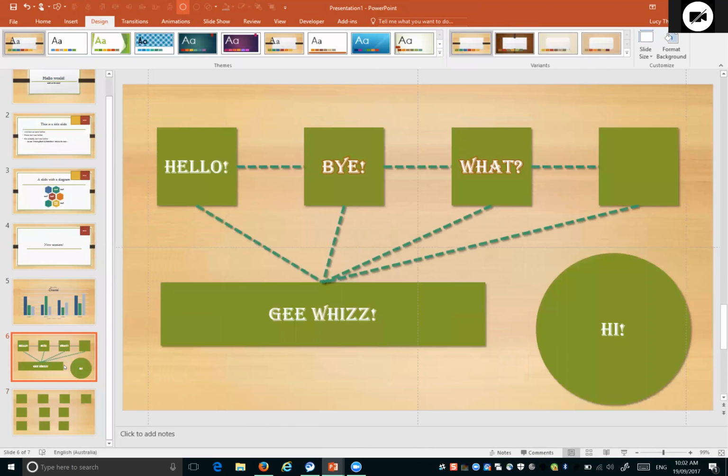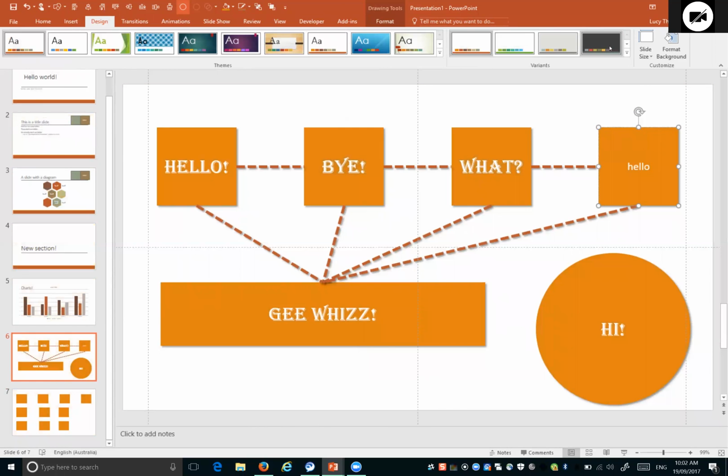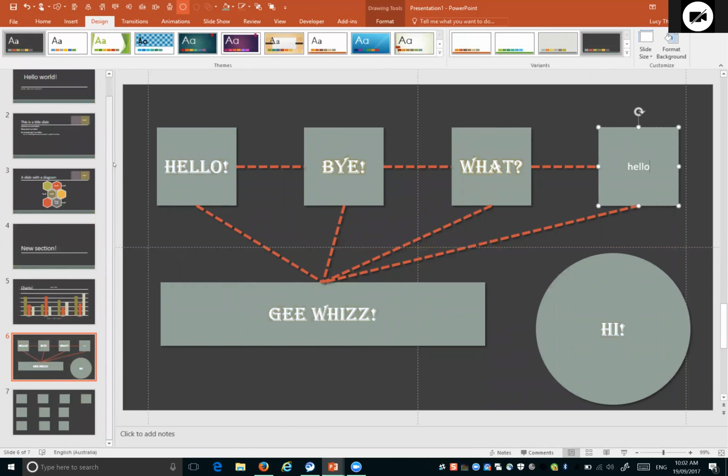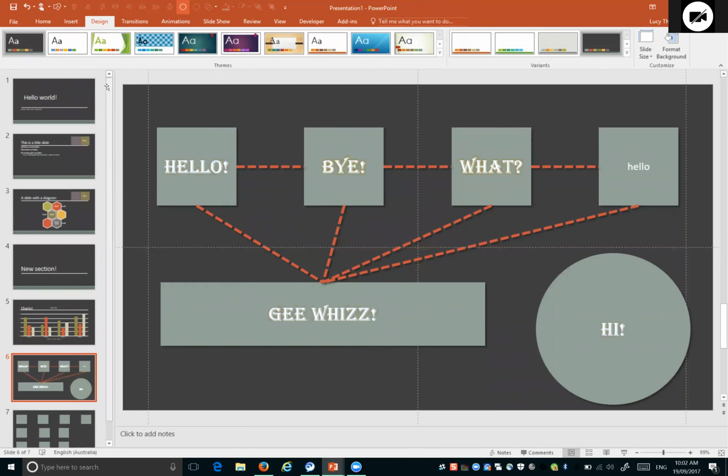One font it's not picking up on is this one here, because remember that was direct formatting, but this one here was not. That's still picking up on the theme. So it's going to pick up on all of my different themes. And we've got then the variants that we can do to change backgrounds and things like that. So that was those themes.